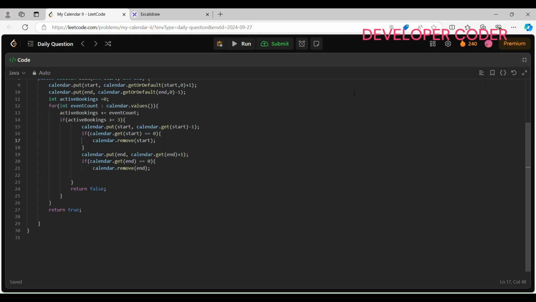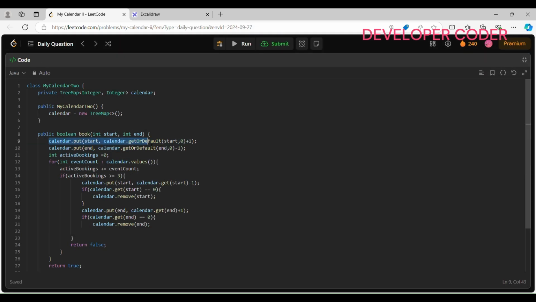And the time complexity for this problem: here we are just adding the elements in the tree map, and somewhere we are removing these elements as well. So for this tree map, time complexity is always going to be O(log n), and after that we are just iterating over all the event counts, right? So O(log n) plus O(n) for this for loop. So O(n) plus log n is going to be my time complexity.